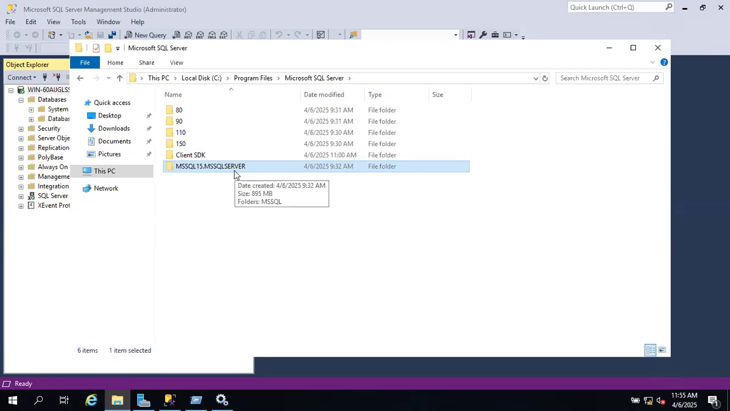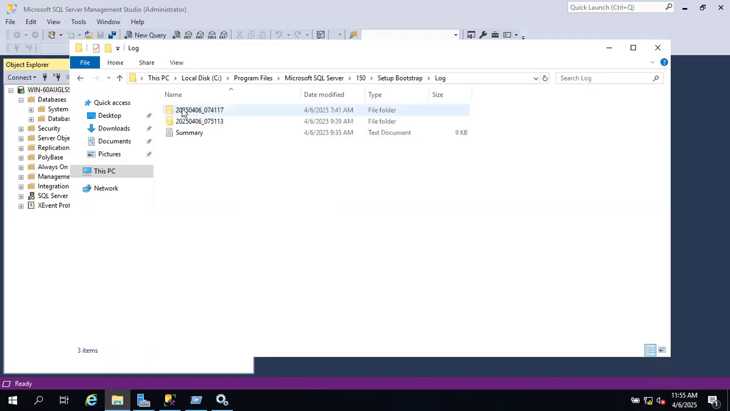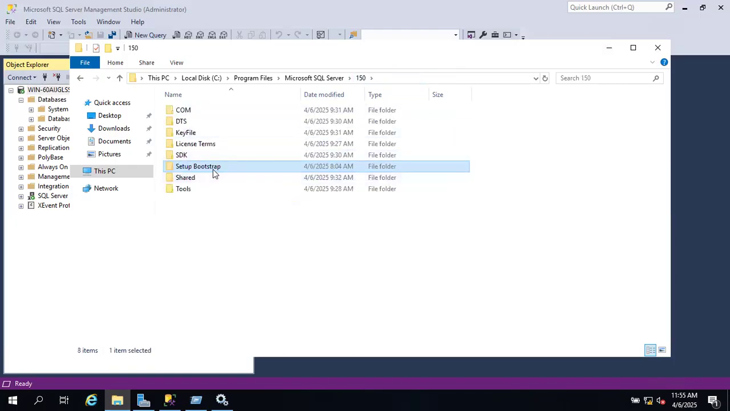Questions, doubts, please. Yes, Madhu. Sir, in 150, what is there, sir? Can you please explain? As I said, the setup bootstrap folder, the log folders, summary files, configuration file.ini, these things and all will be there in the 150 folder. Some supported setup files and log files also will be there in the 150 folder. In the 150, the main folder is setup bootstrap.